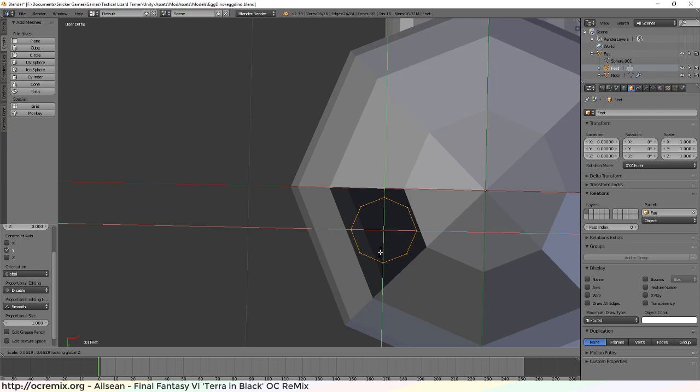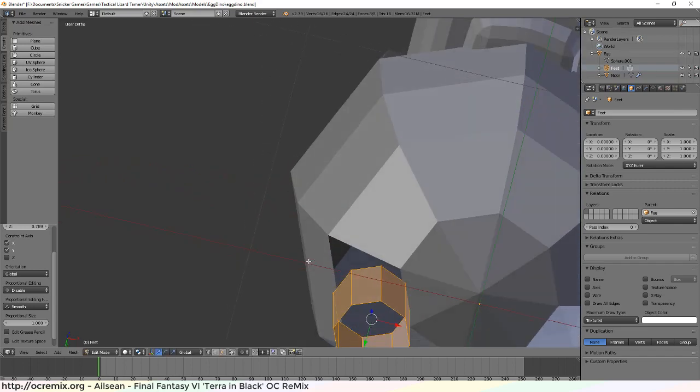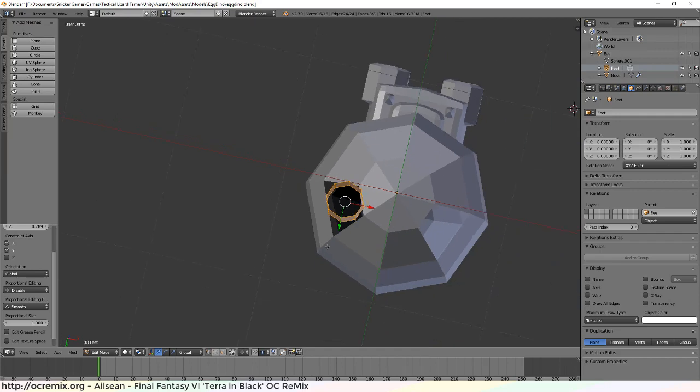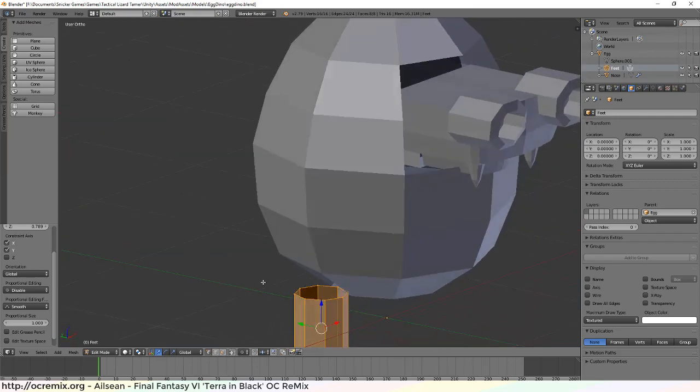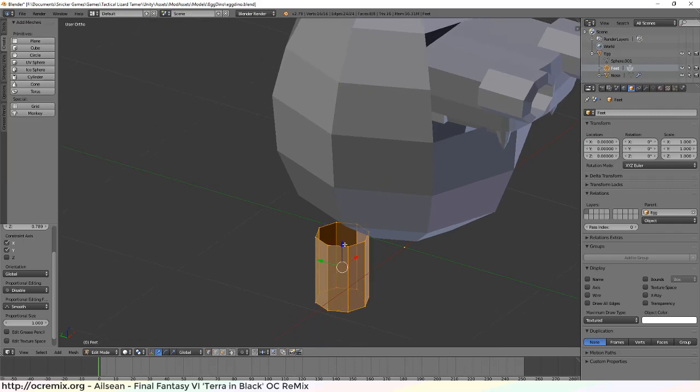Or orthogonal view, I think is the correct term. Something like that. I'll probably adjust the size of the hole, so I'm just trying to get a good feeling for the thickness of these legs.